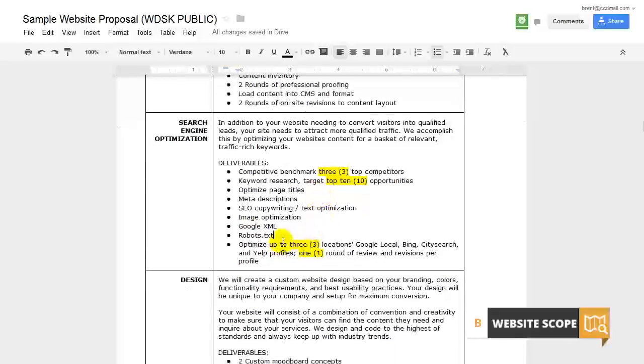So again, I include limits on things. So optimize up to 3 locations through Google Local, Bing, City Search. So this particular business that I had pulled this template from had multiple locations. So I wanted to be very clear that we're not going to go in and optimize Google Local listing pages for 15 businesses. And we want to also provide 1 round of review and revision per location. So, and this is a very repetitive thing for me, but I limit anything that has the opportunity to be revised must have a limit.